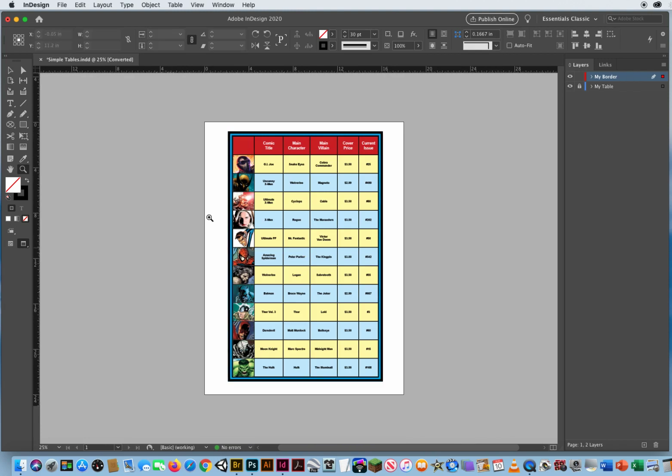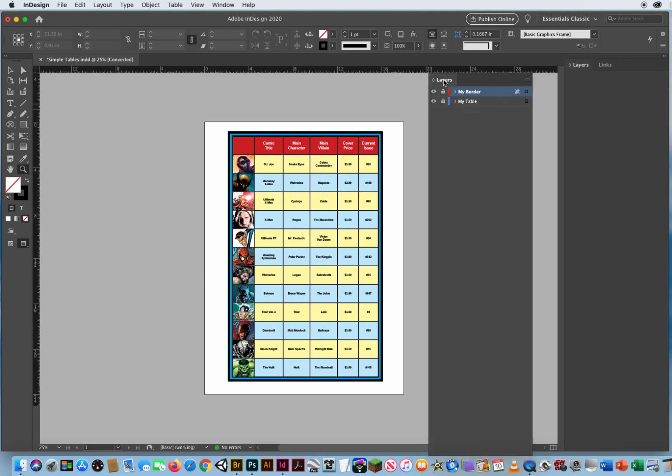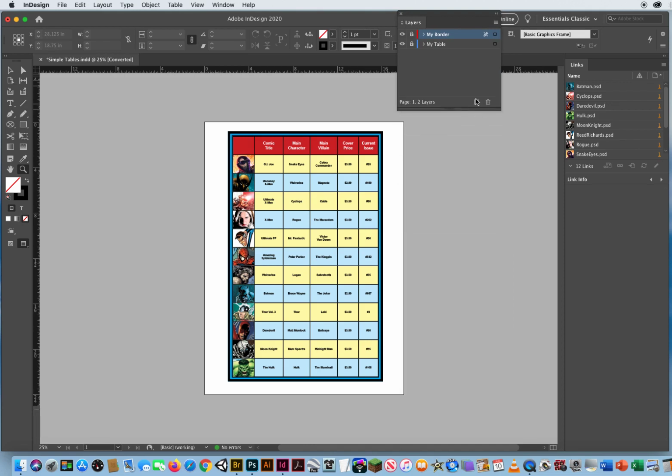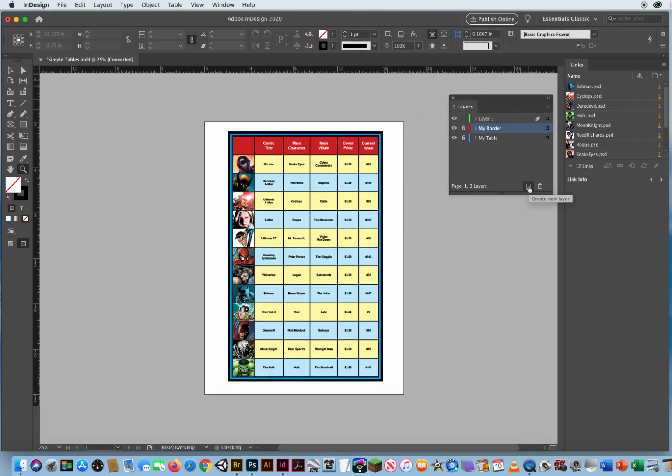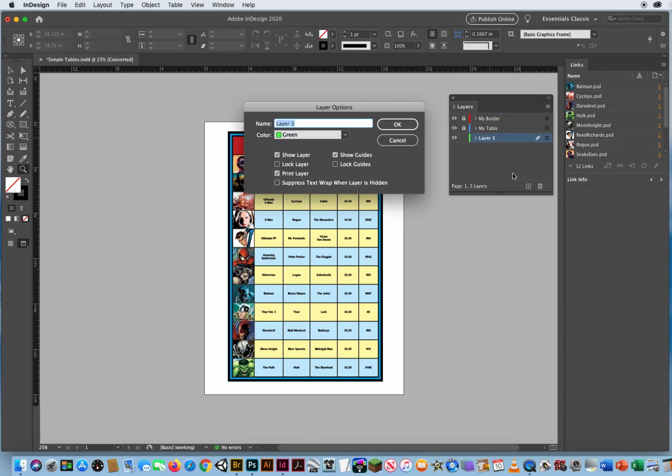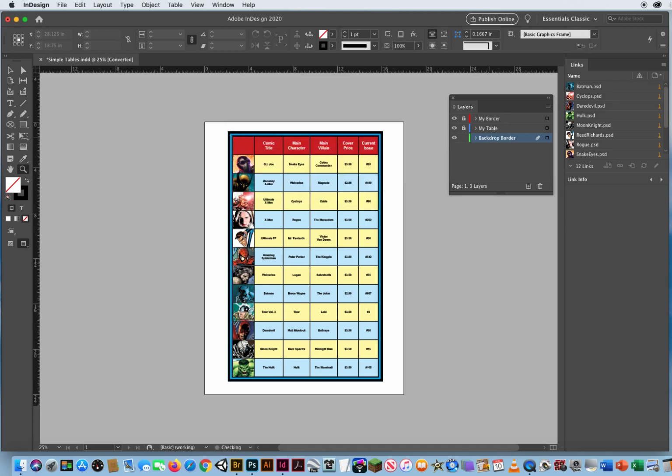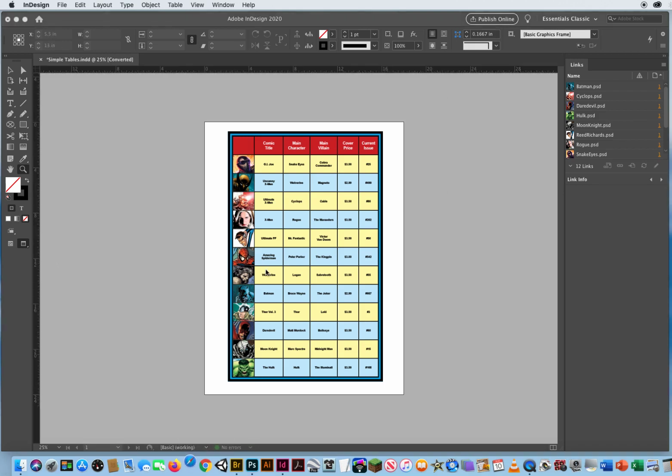What I also want for this is a nice backdrop behind my scene, instead of just putting it on a big white sheet of paper. So I'm going to lock that layer called My Border. Those two are done. And wow, that layers panel is really long. Let's shrink that down there. I'll make one more layer, drag it to the bottom, and I'm going to double click the name and call that Backdrop Border.